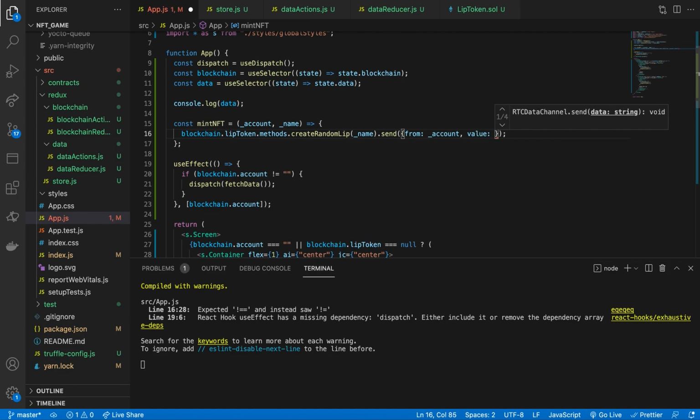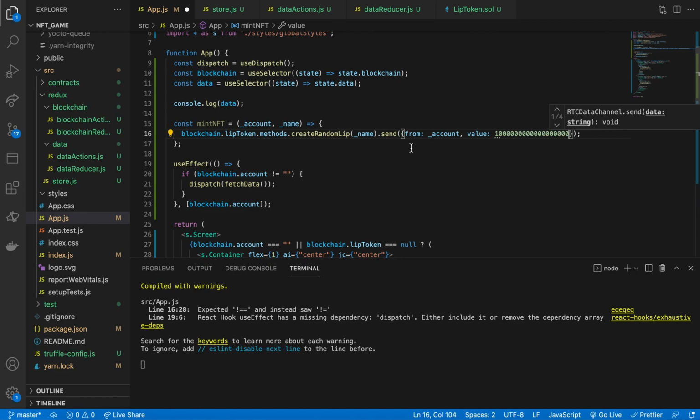Okay, so we can send the value, but now in layman's terms, how Ethereum works is, I think Ethereum has 18 decimals. So we need to do 1 with 18 zeros. I think that's that. So I think we need to send that amount of wei with this transaction. We'll see if this works. If it doesn't, we'll find another way.